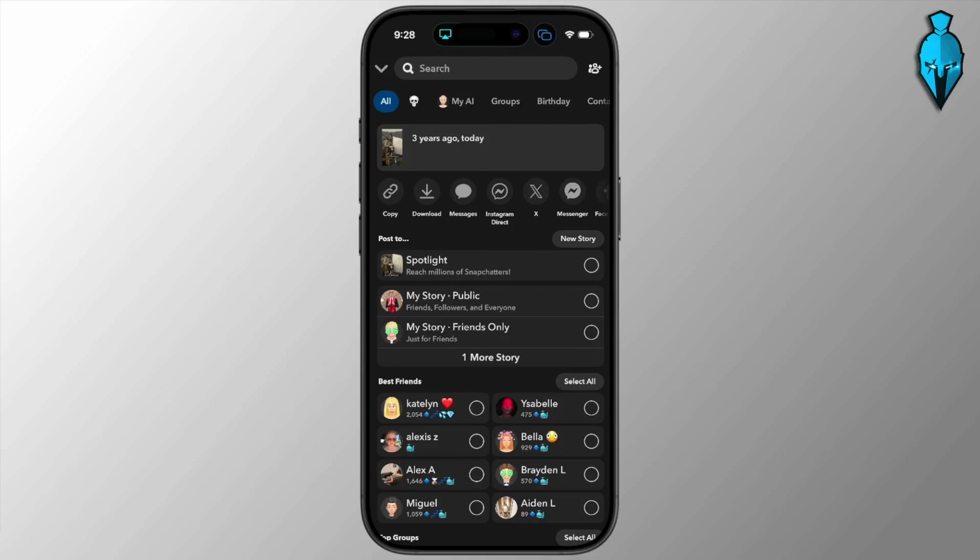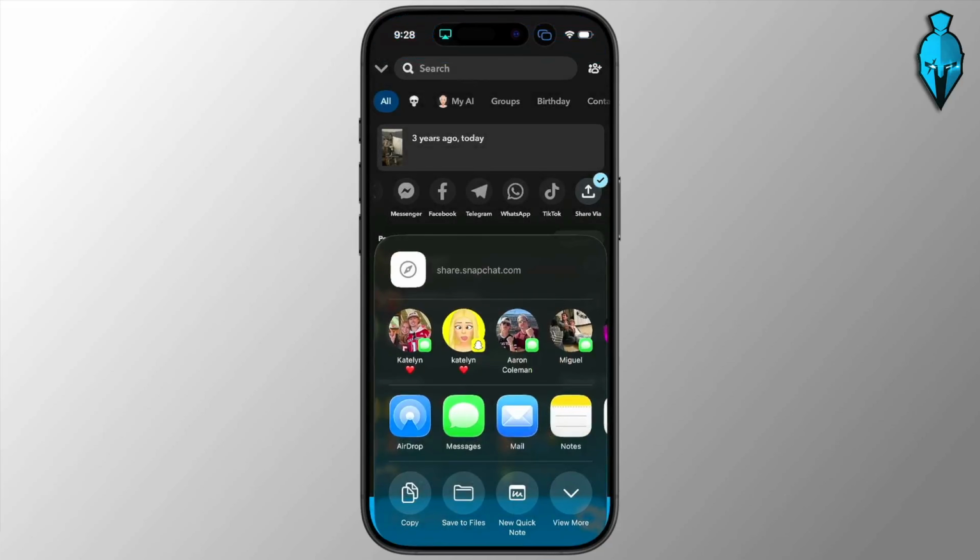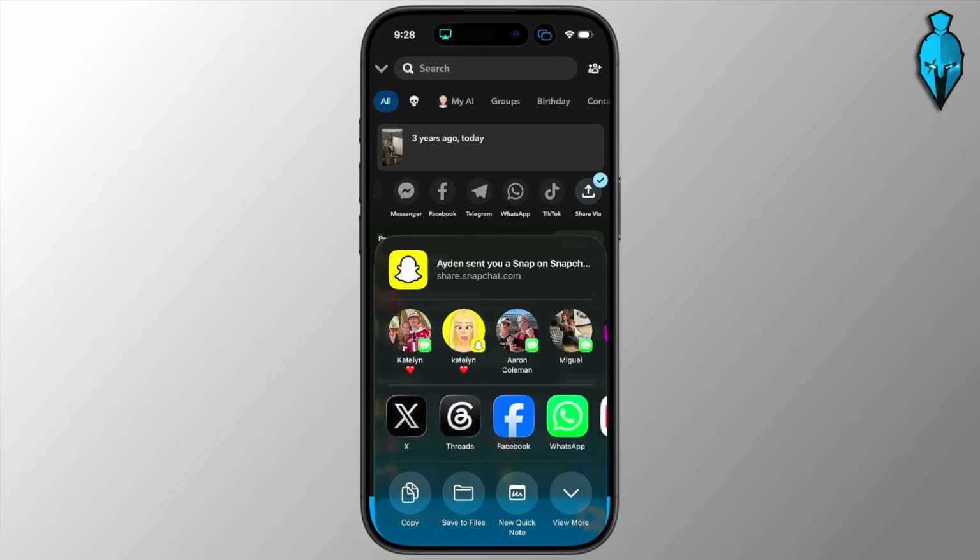But go ahead and select send to, and once you hit send to, you just need to open this up and you're going to see in this little menu up at the very top, if you swipe through share via, go ahead and select that and then hit send. You can copy that link, like it's going to create a public link for you, and then you could scroll through and select Instagram on here.